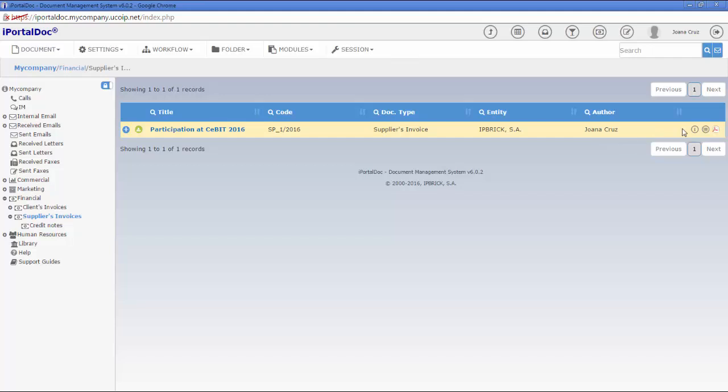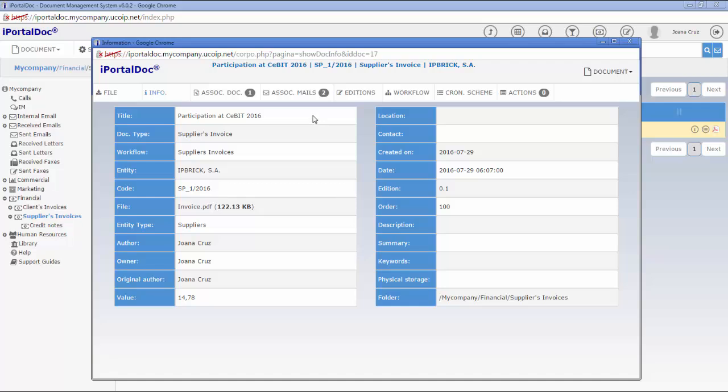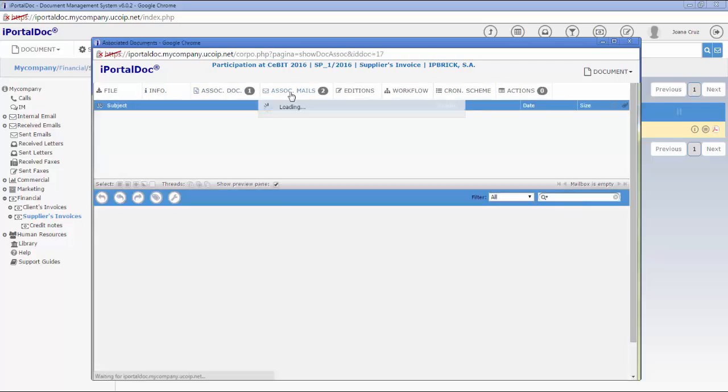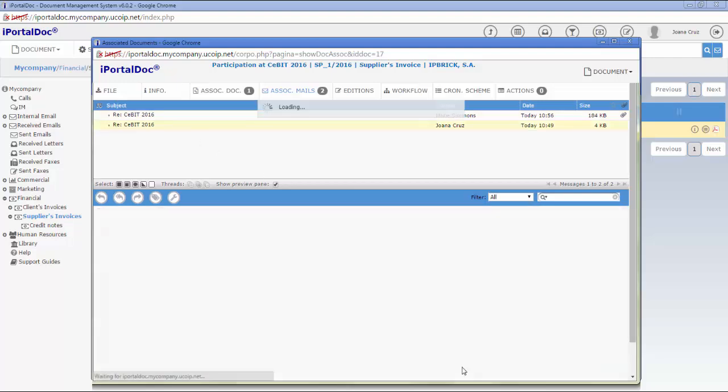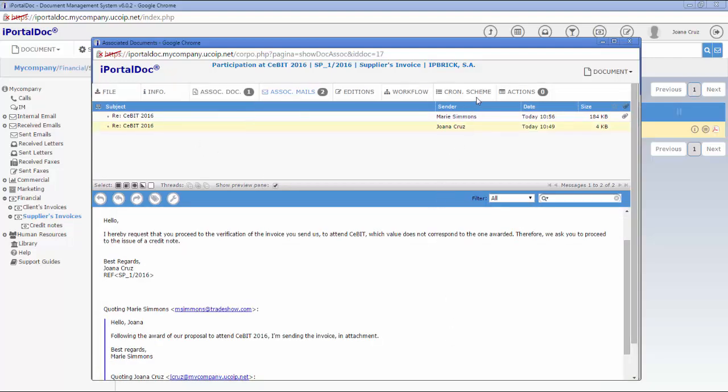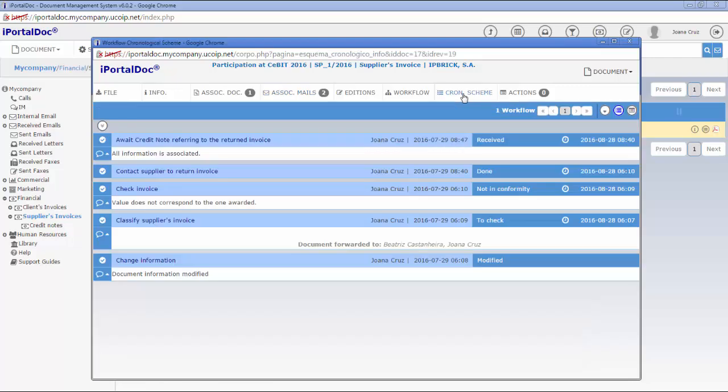If now we want to consult the whole history of our process, we click on the icon plus info and we can see that the credit note and the exchanged emails are associated to our process. And if we consult the chronological scheme, we can also see who performed each action as well as all comments made about the process. This means that all information is registered by the system.